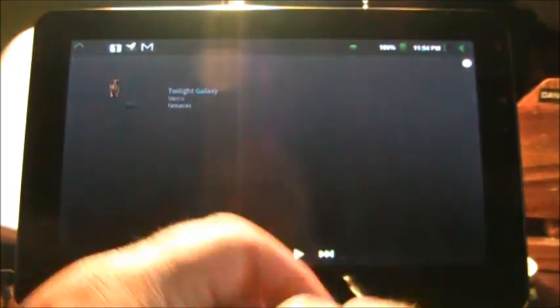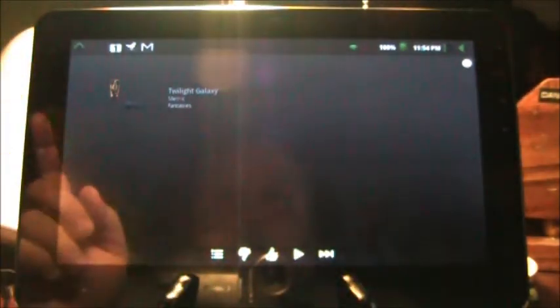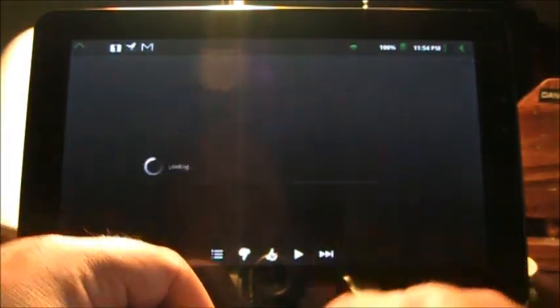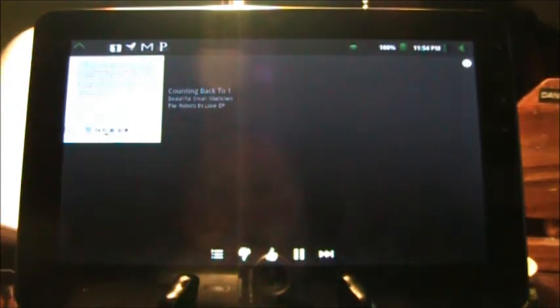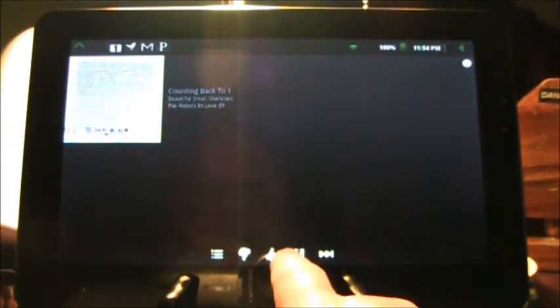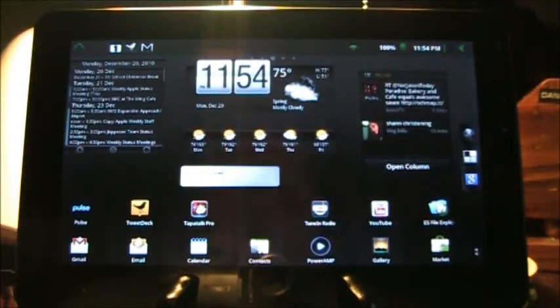Now I'm shutting it off because I don't want to get in trouble with the YouTube lawyers about playing music I don't own the rights to and all that kind of good stuff. But it does work. If I go to the next song, that's pretty slick. I've never played with Pandora before, but that's pretty neat. So there you have it. Pandora works. It works well.